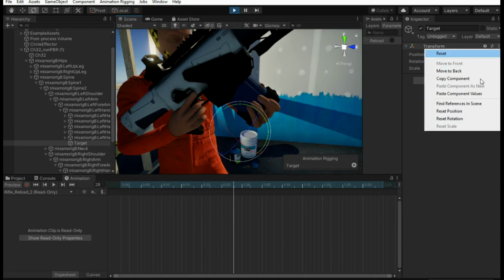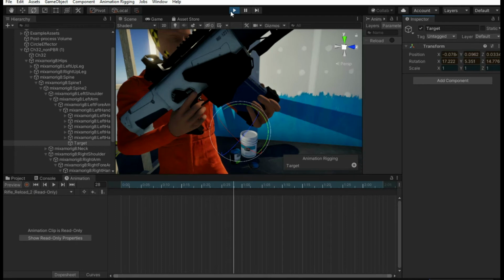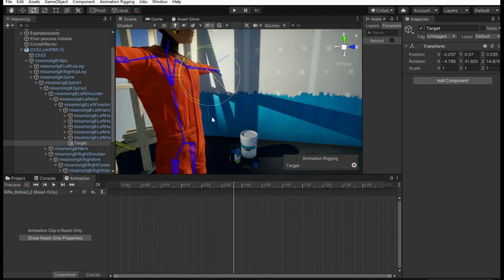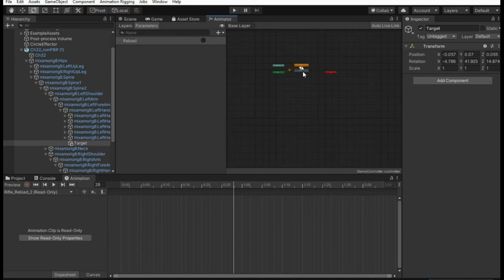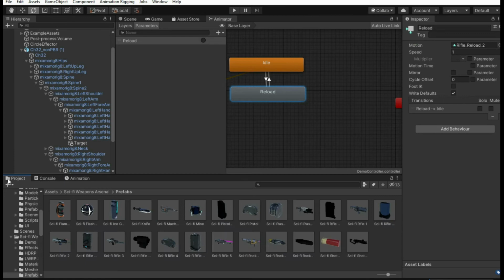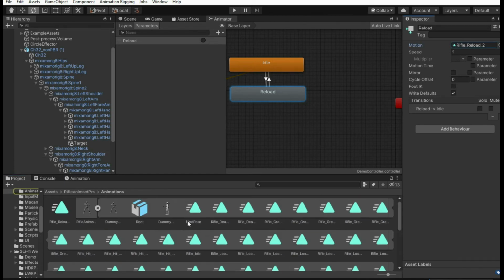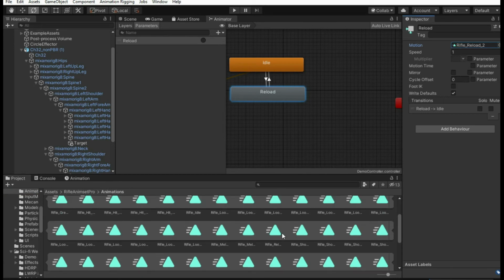So let's copy this component and let's make this read-only animation editable. To do that, first let's come to our animator and select our reload animation. In here you will see that this rifle reload is under this character, and it is only one entity, so we cannot edit it.